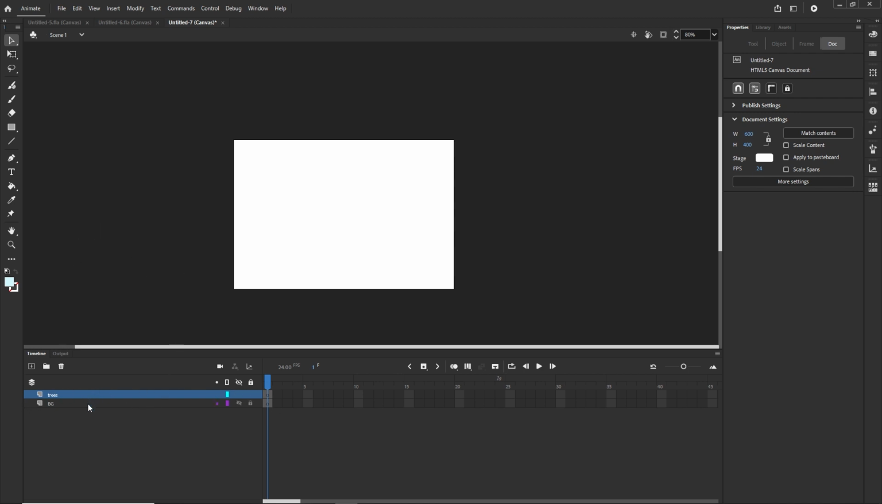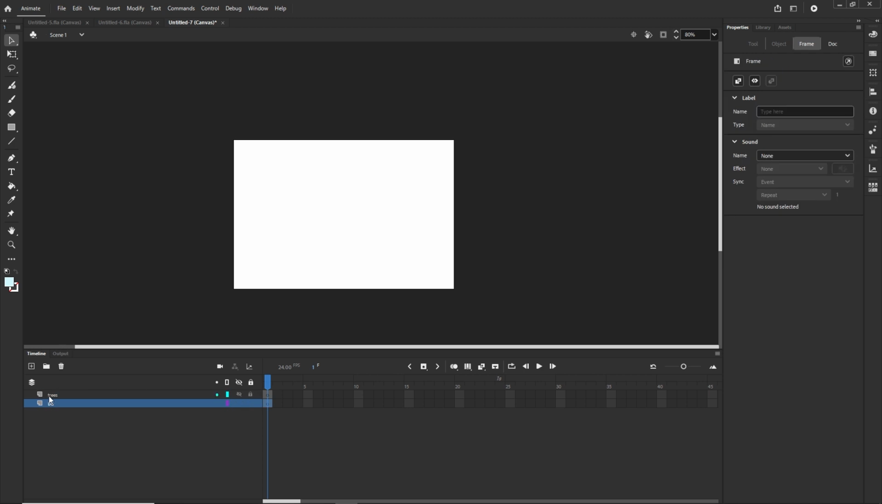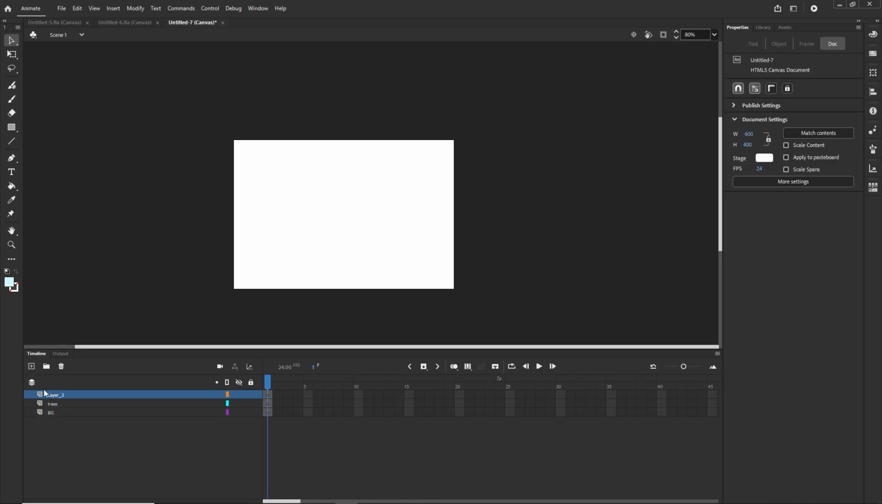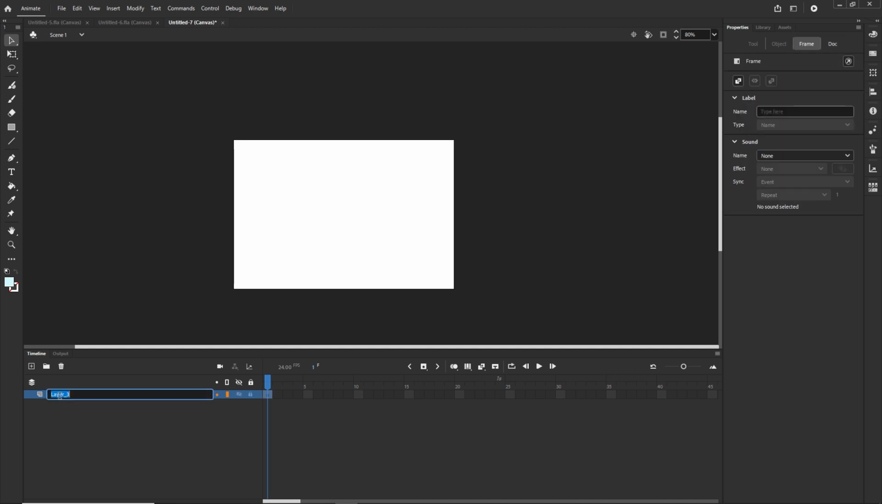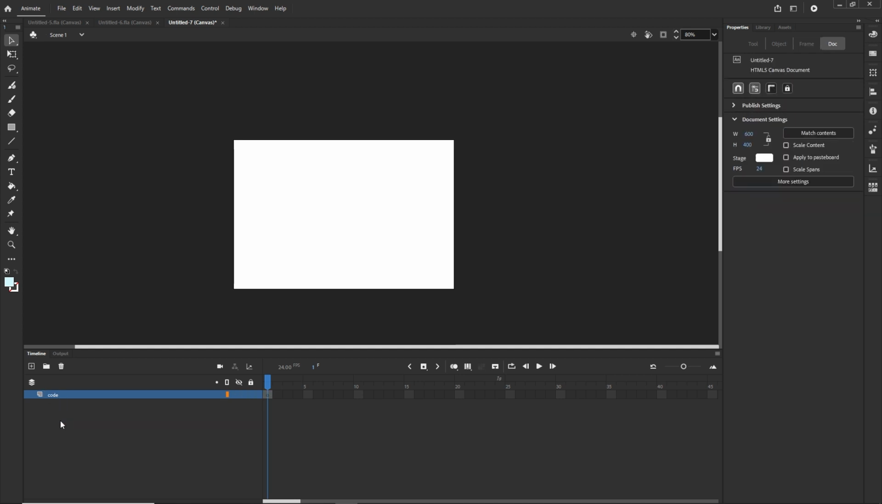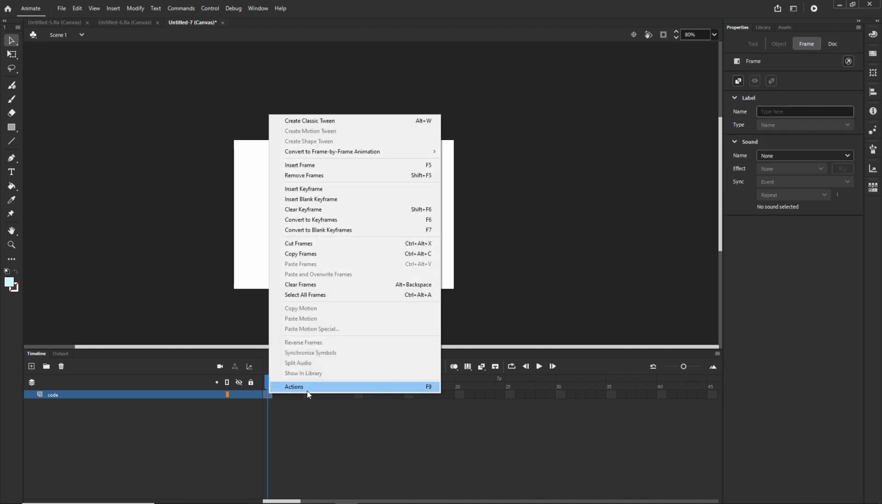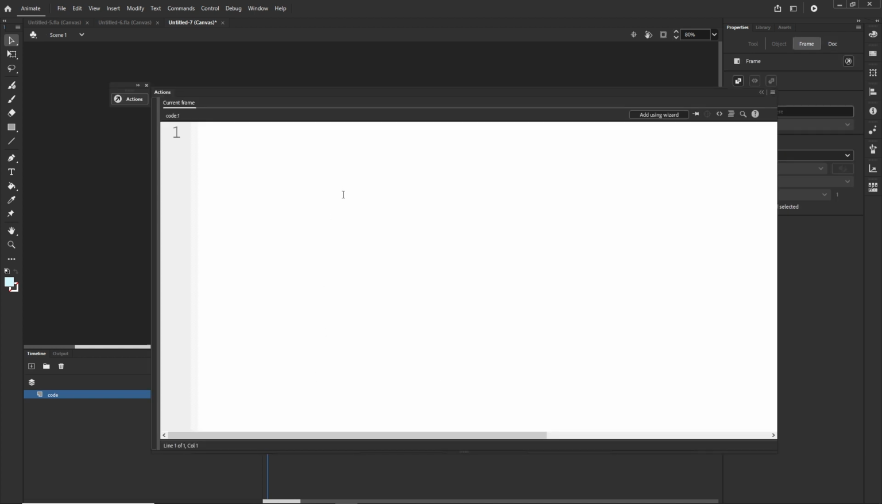Okay, so I am going to create a new layer, and I can actually delete these two layers because I do not need them. And this is going to be code. So I will call this code, and I will right click, I will choose actions, and this is going to open me this text editor.